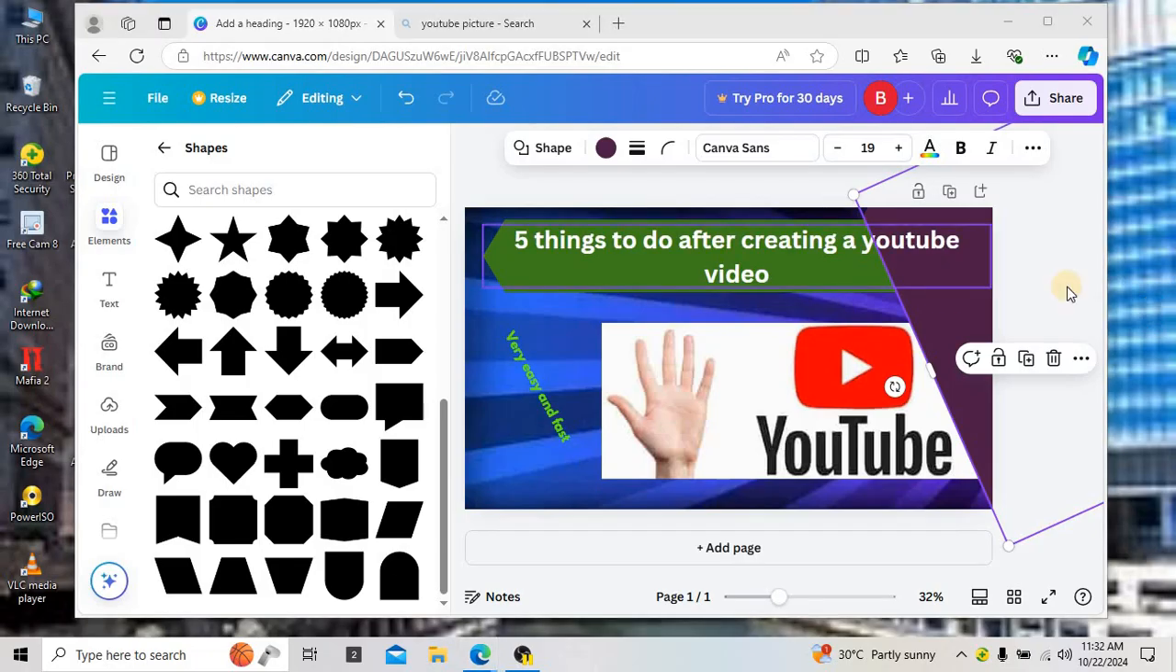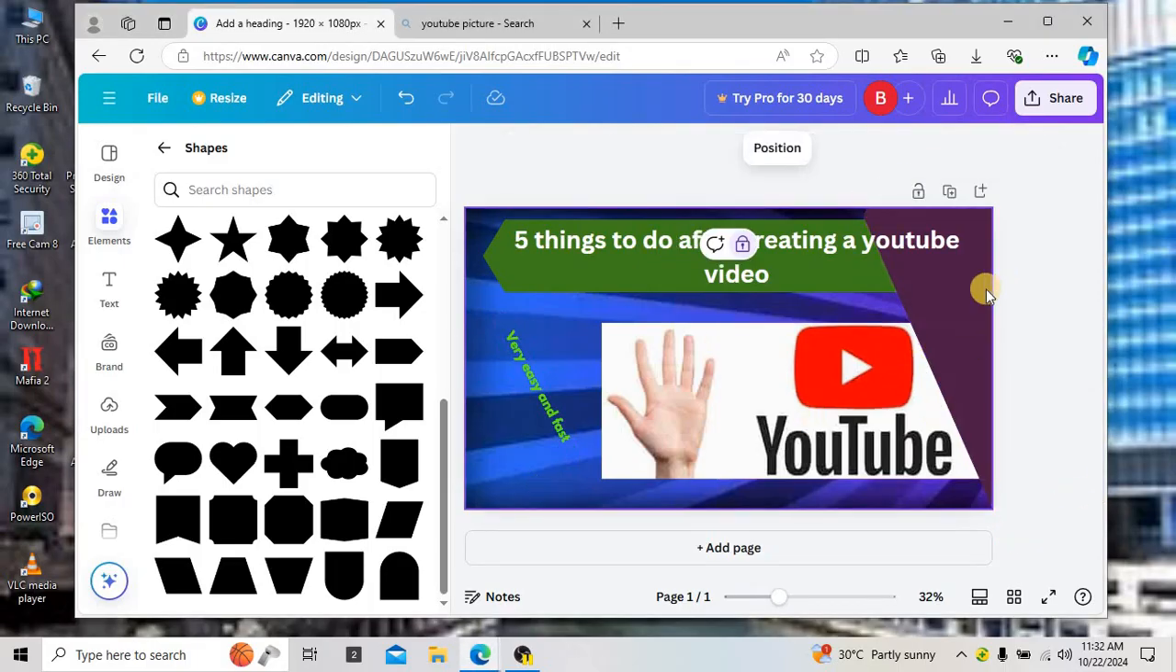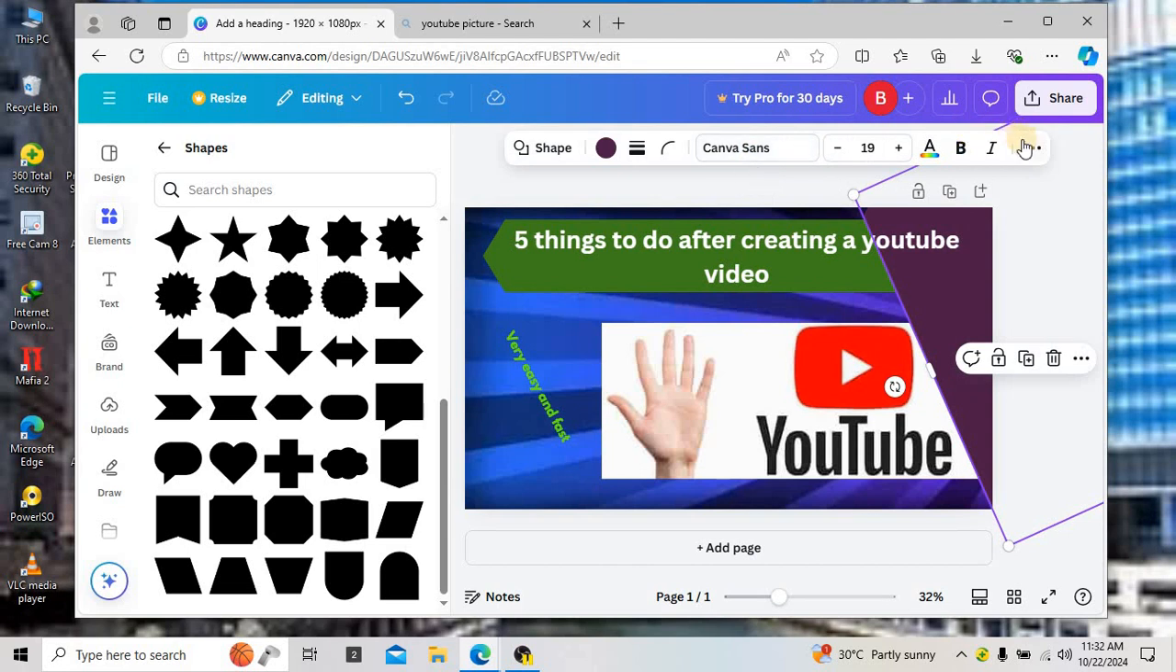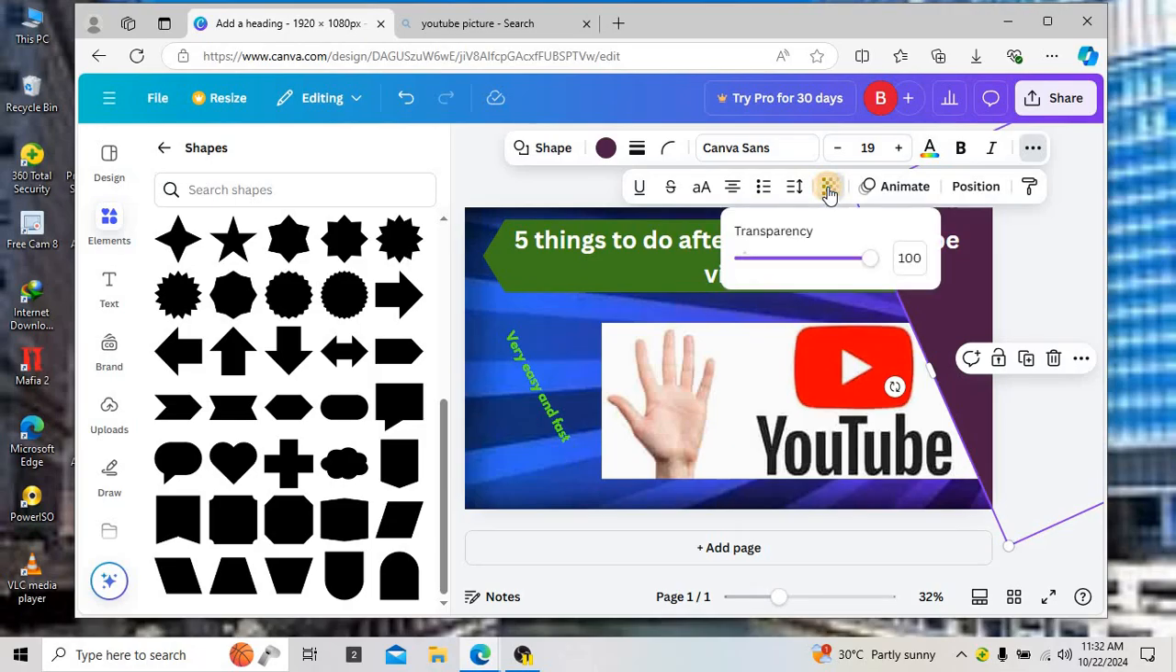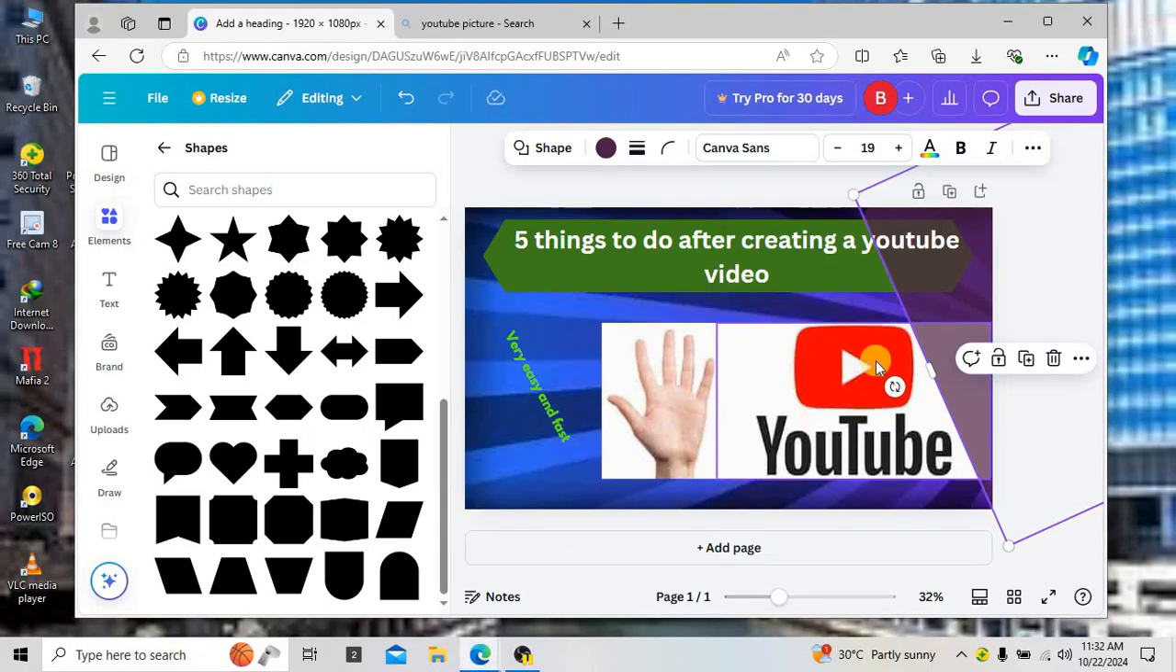You can change the transparency of it by clicking on it. Then you go for see more. After you find the transparency over here, you click on it. It's 100 now. You can choose to adjust it a little bit. Then leave it. Now you see your thumbnail is nicely created over here for you.